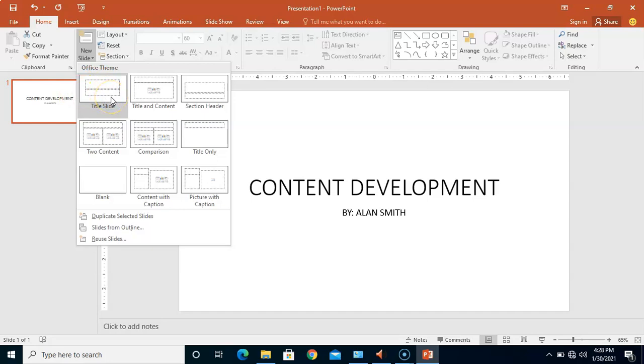Do you understand that? So on a normal ground, you have one title slide, then you can now have section headers. Do you understand that? So that's the way it works. So you have two content. You have comparison. That is if you want to compare two things, maybe two graphs. You want to show that this is in 2020, this is in 2019. Or you want to show two tables. This is in 2019, this is in 2020. Do you understand what I'm saying?